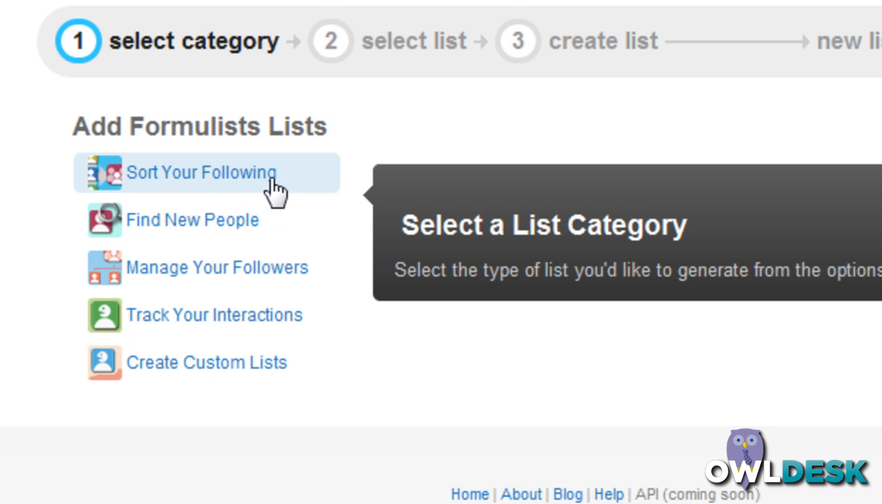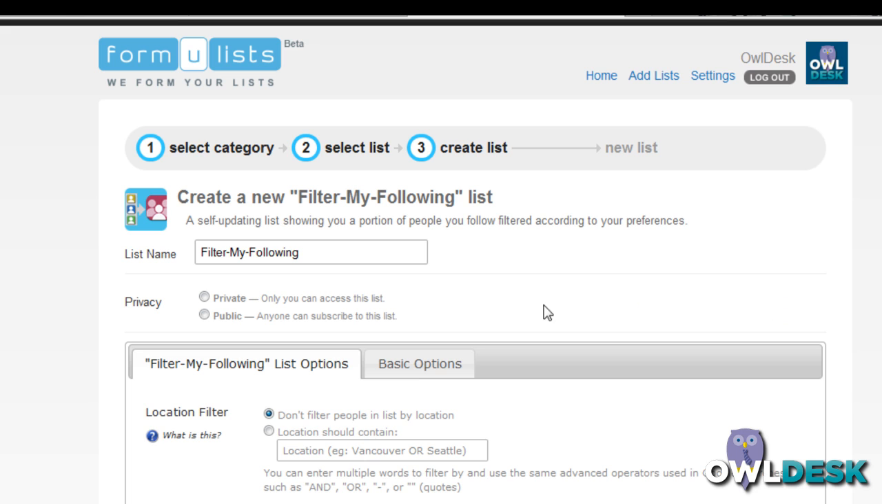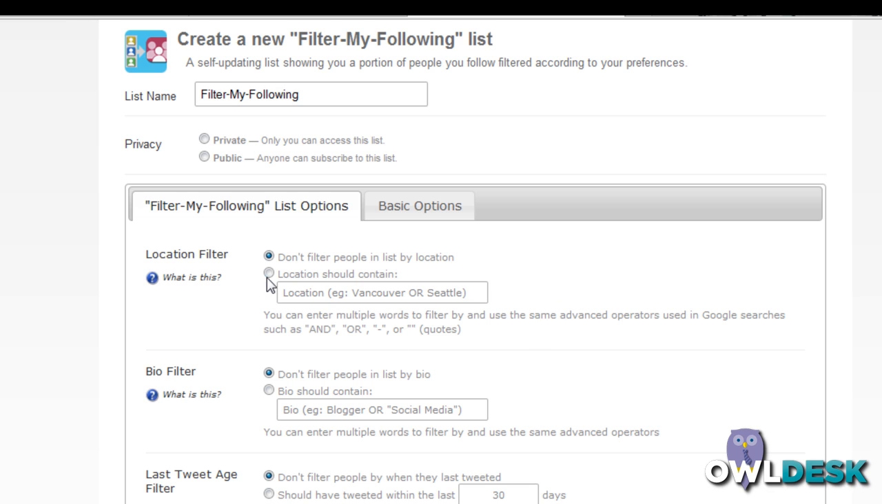So let's take a look at sort your following. I'm just going to come over here and add another. I have 7 already. I'm going to add a new one just to show you what it's like. You can name it whatever you want, make it public or private. As I scroll down here, you can even filter by certain locations. So if you want to group all your specific people from, let's say, Ohio or Boston, as long as they have that in their location within their Twitter profile, it's going to group them into this area. You can also choose not to filter them, so it's completely up to you.